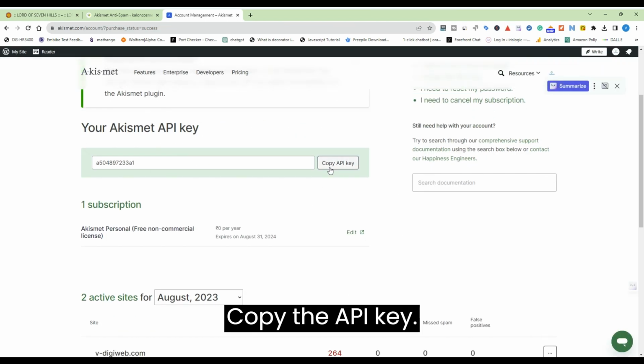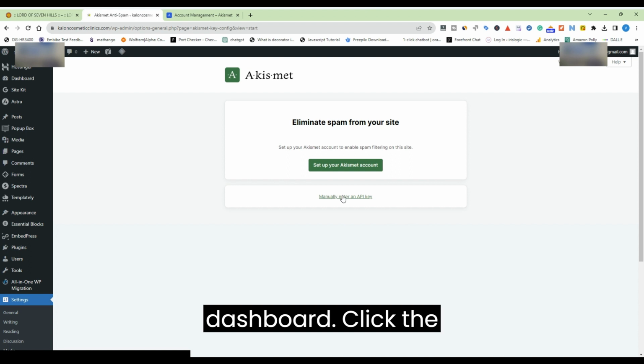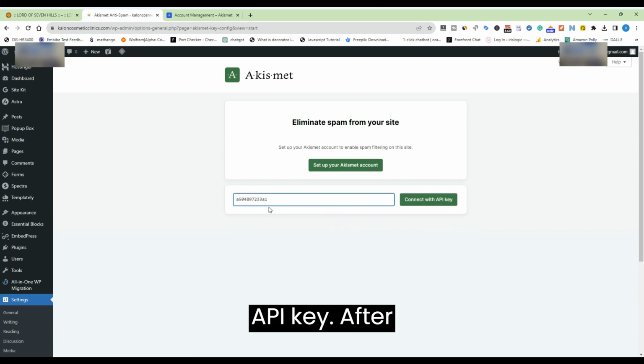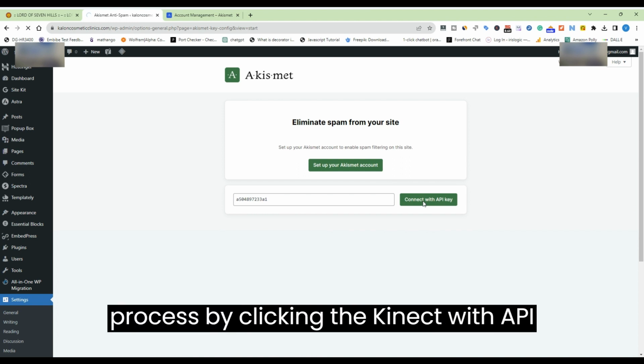Copy the API key. To proceed, navigate to your WordPress dashboard. Click the designated button to manually enter your API key. After pasting the API key, finalize the process by clicking the Connect with API Key button.